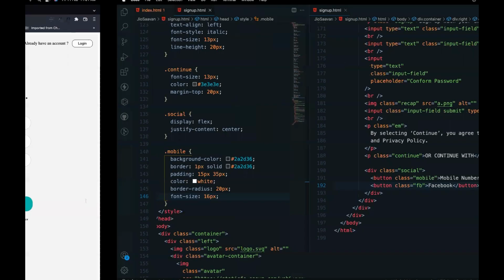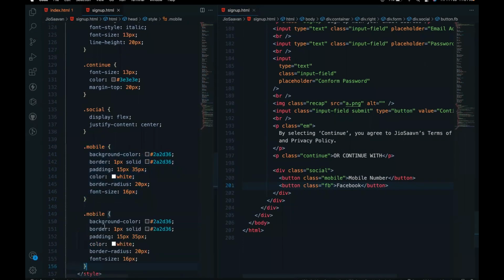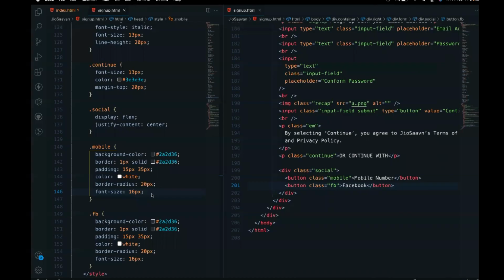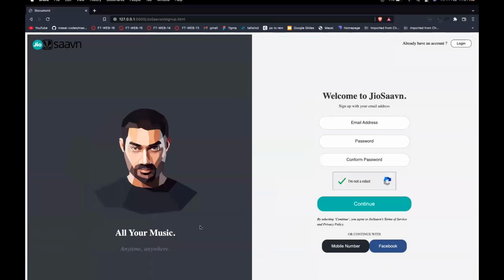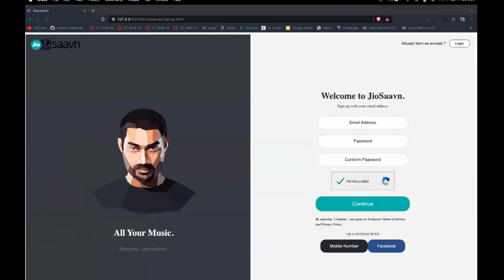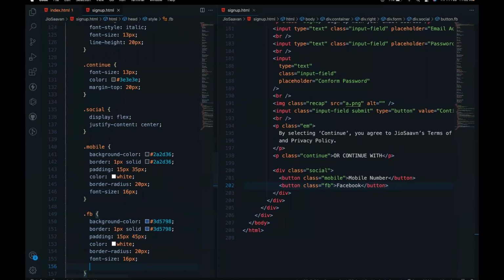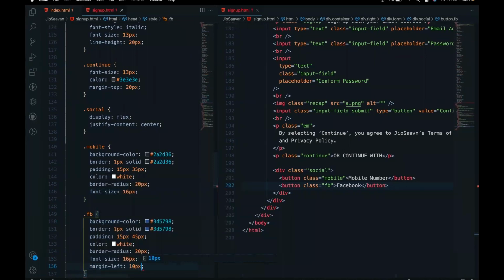So the same thing I want for Facebook also, right? So I'll copy this again. I'll paste it. I will write instead of mobile, I'll keep FB. But for Facebook, I want different border and different background. So I will replace this with that colors. Okay, so I'm getting these colors. And then for Facebook, I want more padding. 45 and want some margin left also. So margin left of some 10 pixel maybe.